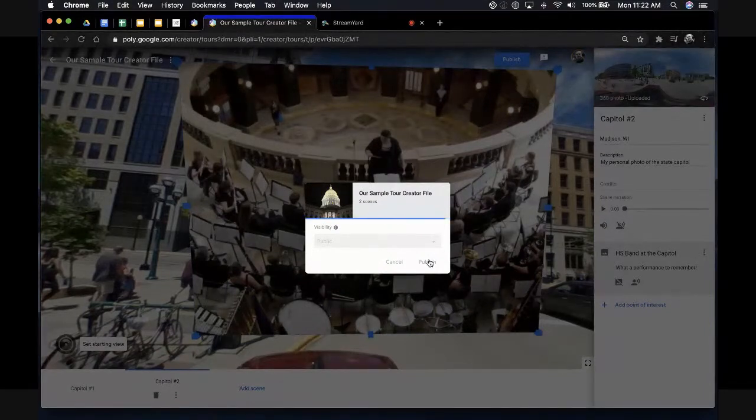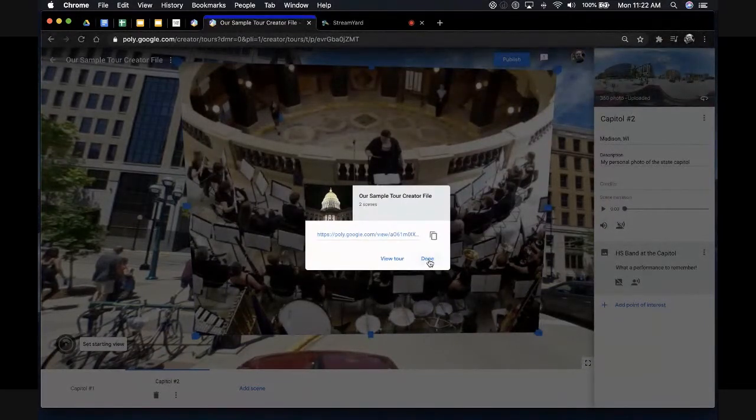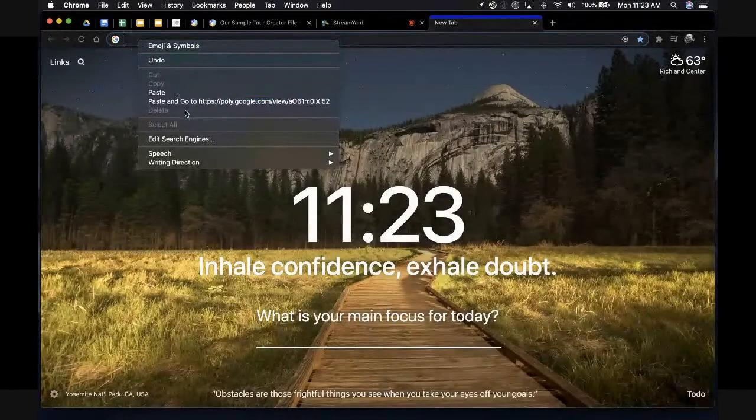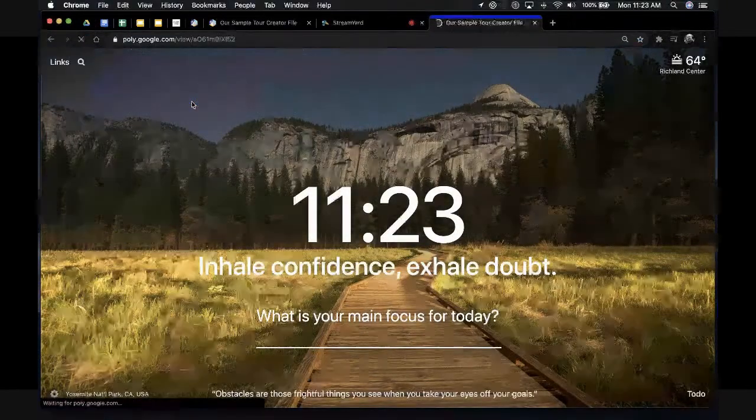Now, this is not instant that it goes up to Poly, where other people could find it, but notice it does give you a link to be able to have that. So I'm going to go ahead and copy that so that I can open up a tab and show you what that looks like. So this is the behind the scenes of how to do Google Tour Creator. What does the finished product look like? So let's go ahead and take a look at that link.